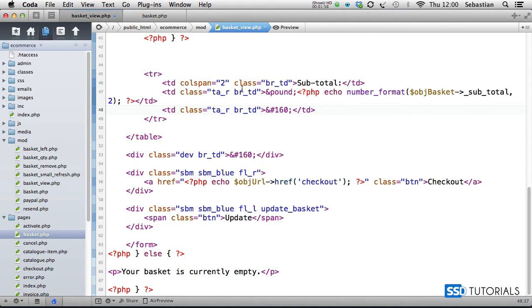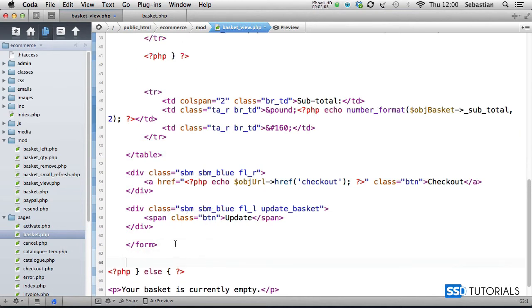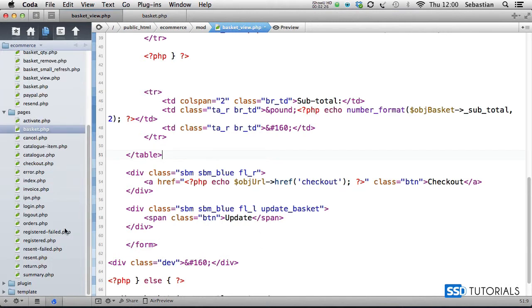Now another thing, after the closing table tag, we can cut this dividing line here, the div, and paste it after the form and remove the class brtd, because the table tag already has this border bottom assigned to it. So the only thing that we need to do here is basically create a space between the buttons and the bottom of the page.